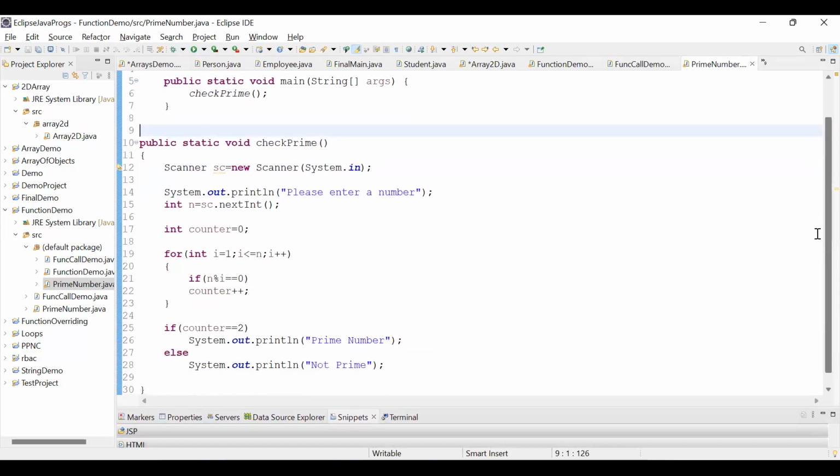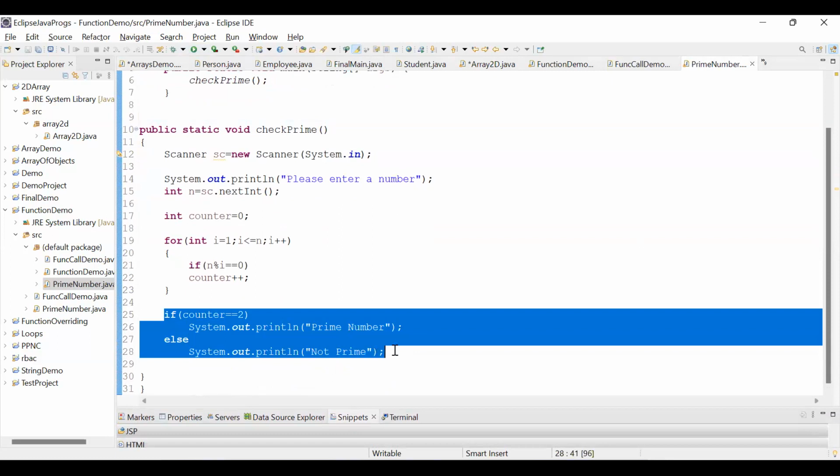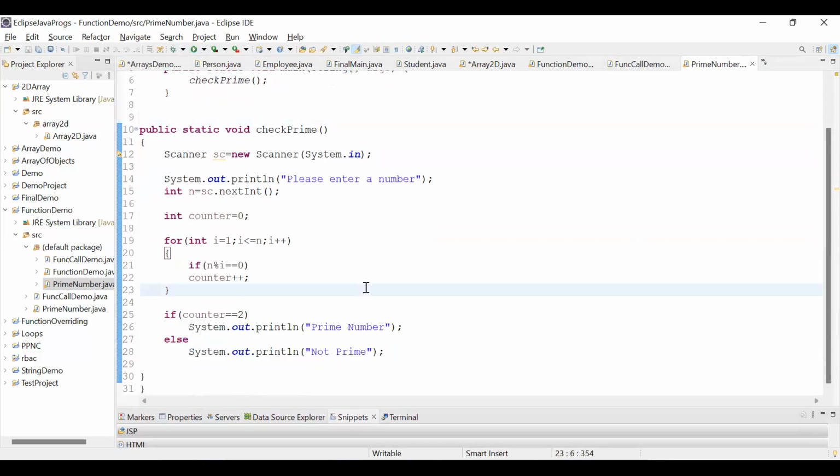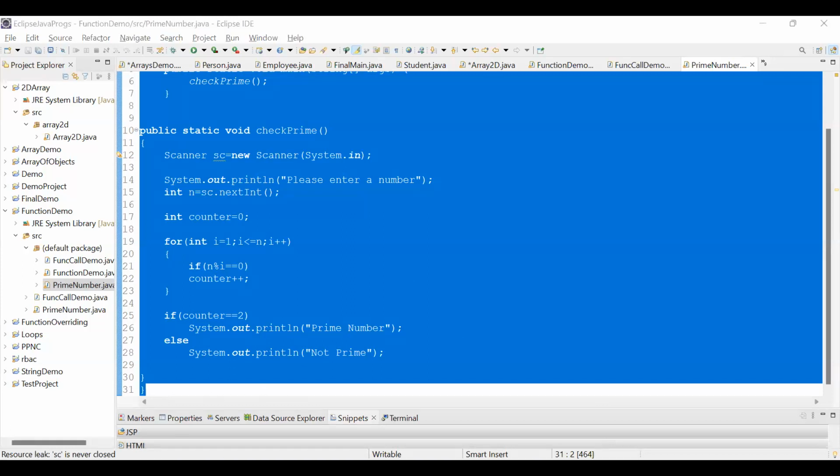What we will do is, once it gets the answer, I will ask it to return the counter. So I'll keep on copying this code on our WhatsApp chat.